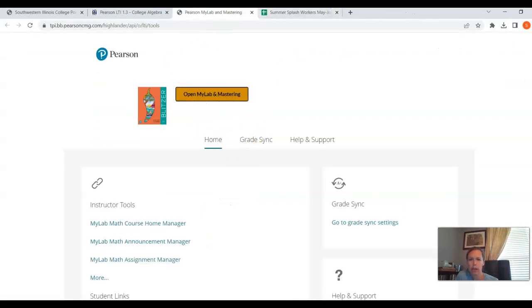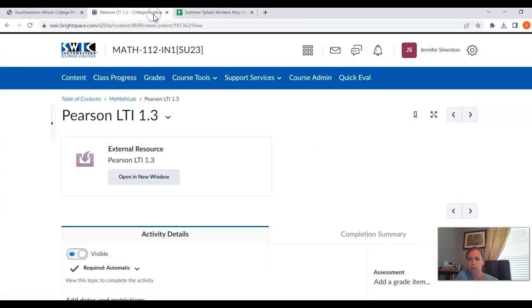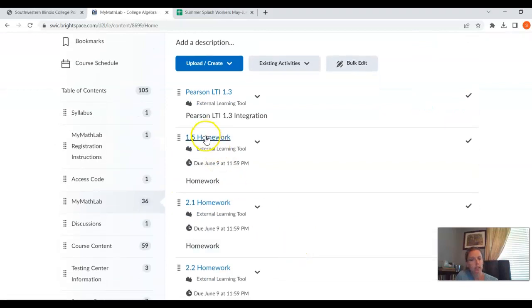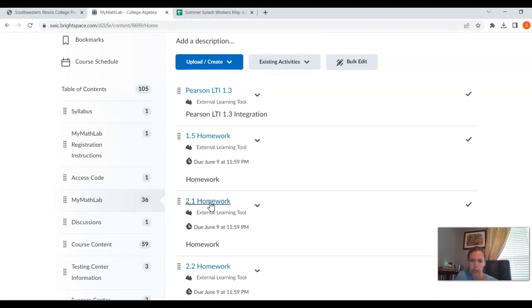If you had gotten to this screen right here, if you just click this, it'll take you straight to the 1-5 homework. If you click this, it'll take you straight to the 2-1 homework. So that's another way. These are just in here so you can see on your calendar in Brightspace when things are due.